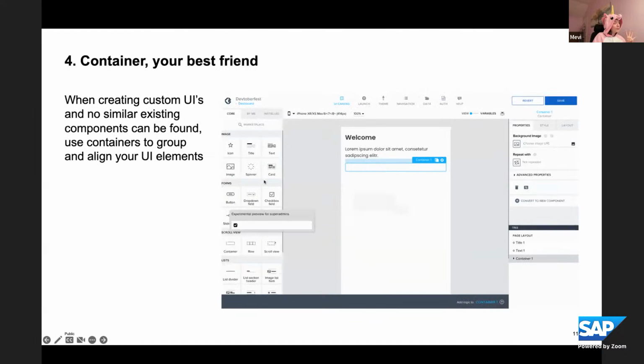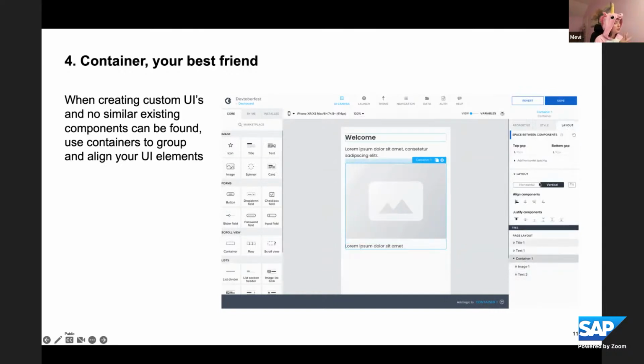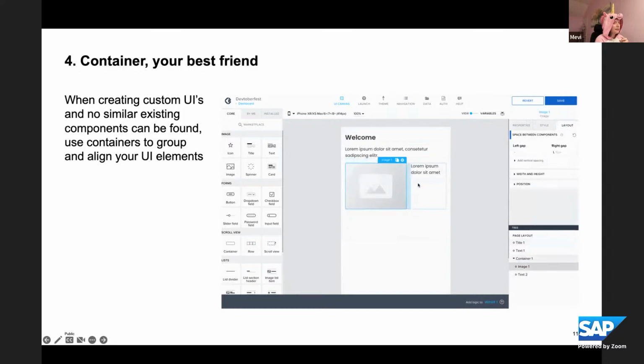Number 4, container, your best friend. Anything you need aligned or grouped in your UI will be via containers. This is basically if you want anything other than everything just being below each other. If you want something horizontally aligned, like the image and text here, but then you want the text and icon to be below each other, you will have another container for it.